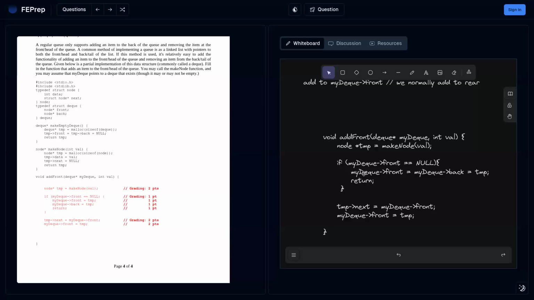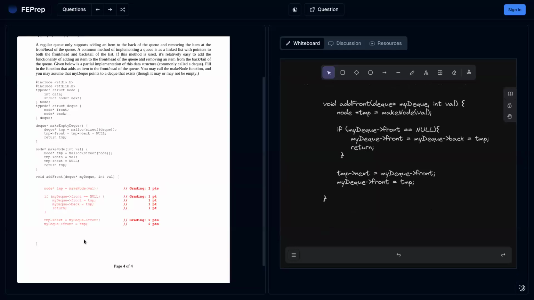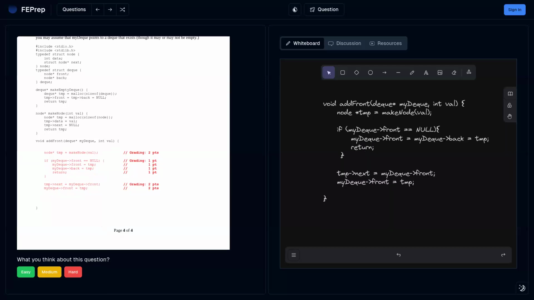And if we go here to the solution, almost verbatim, we go ahead, we create a temporary node. If the deck front is null, we set them. Look, I did it different, guys. I'm cooler. I did it the hip way. And then we set temp next to my deck front. And then boom. Does anyone have any questions with this and why we did that?